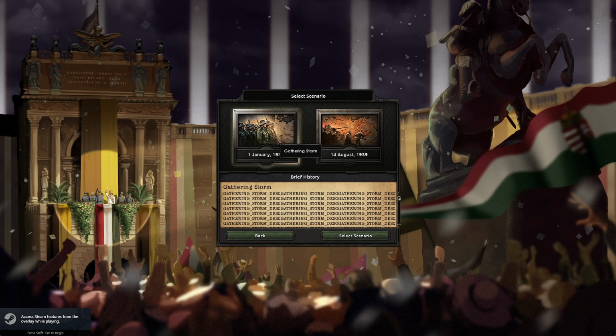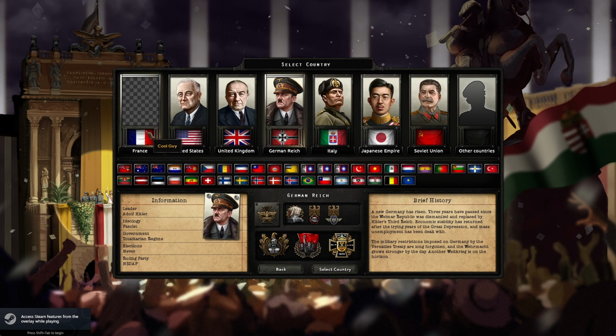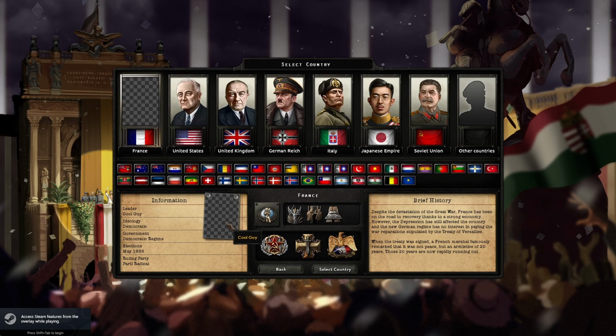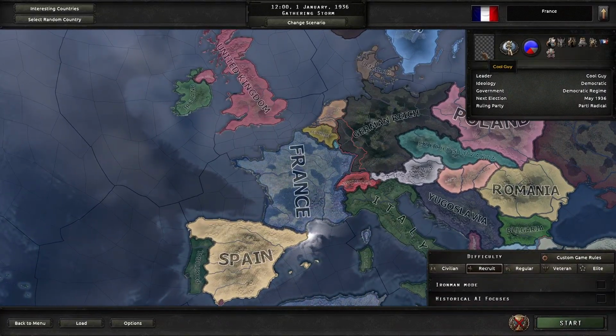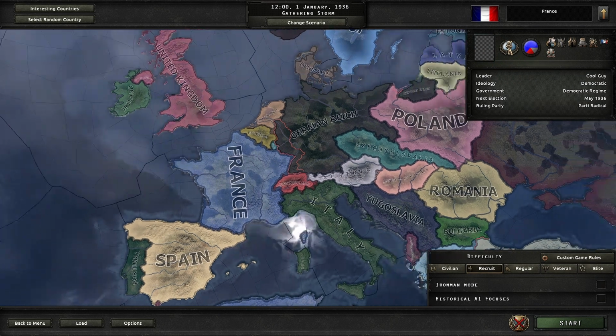Moment of truth. Let's go in game. And this is France. Yes, let's go. It's Cool Guy. Cool Guy is the leader of France currently. Now, the reason the image looks like that is because the image we downloaded was just a placeholder, and it is still using this placeholder. Now, we would need to change the actual DDS files. I'll show you how to do that too.